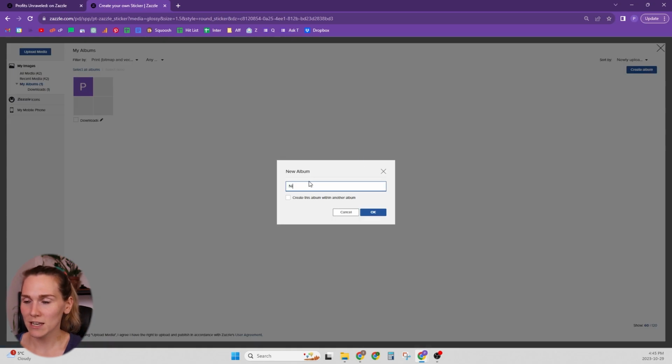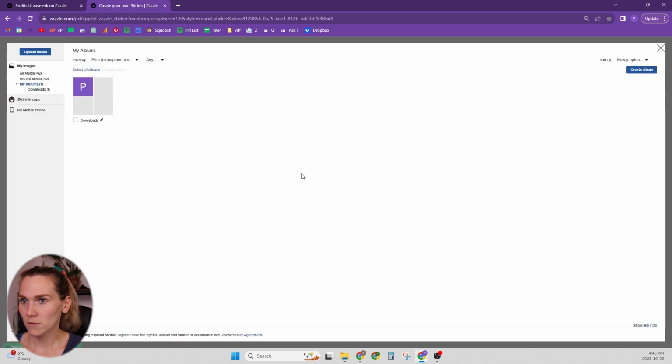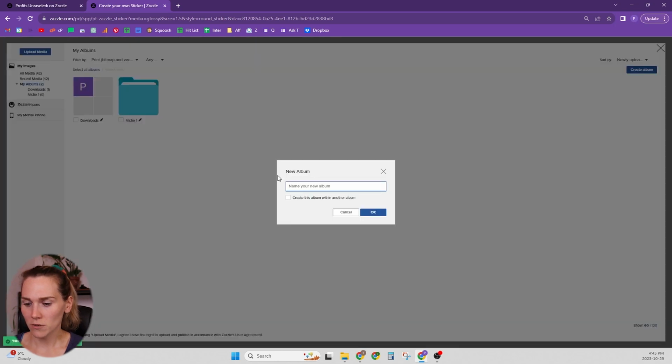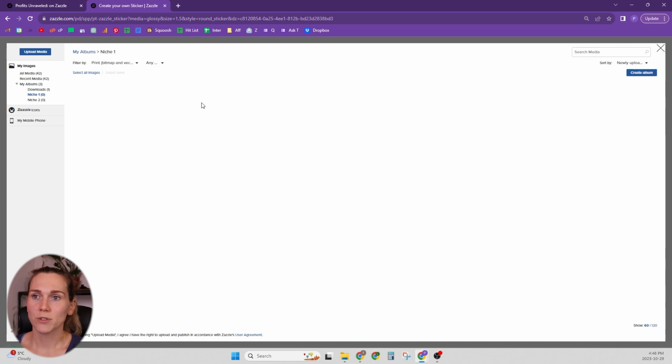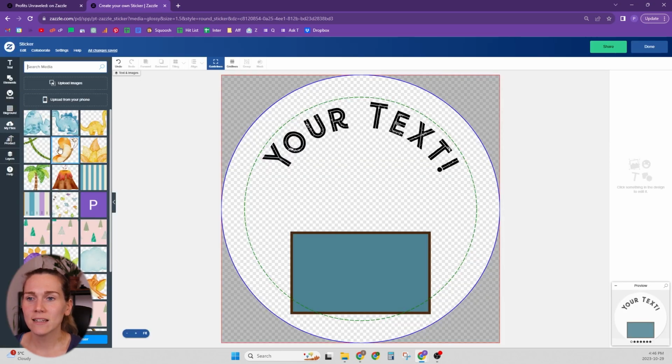So let's just say niche 1, and then niche 2. And then you can upload all your images specifically to this folder or to the other folder. And then the last thing, actually, one more thing with the My Files section is you can search your media. This is where naming your files properly and having a good naming system comes in handy as well, because you can search by file name.